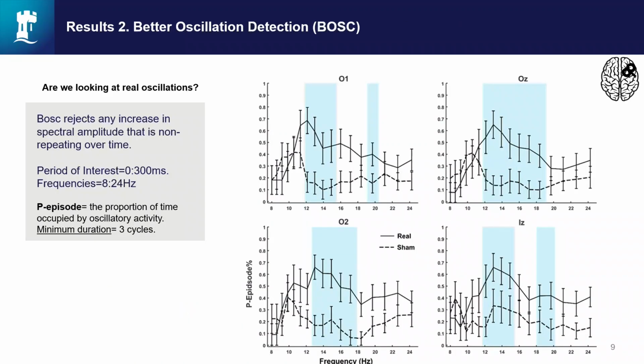So then we wanted also to know if it's a real oscillation. You know, maybe there is a big debate in the field where if you present an increase in oscillation or anything that's related to oscillation, now you should also provide some evidence that it's actually a real oscillation. So we use this method, which is called Best oscillation, BOSC, that is meant to retain whatever is cyclic, so an oscillation, and reject anything that is non-repeating over time.